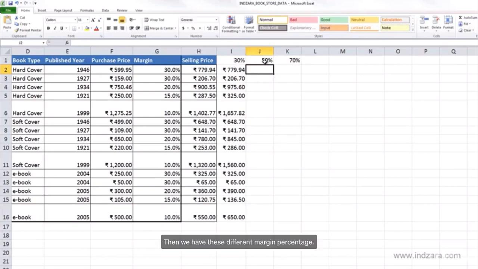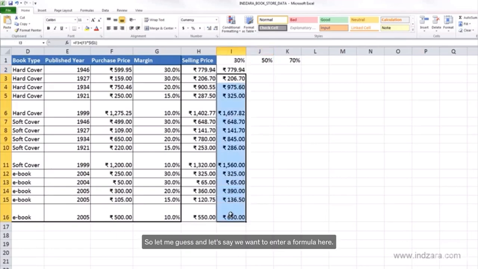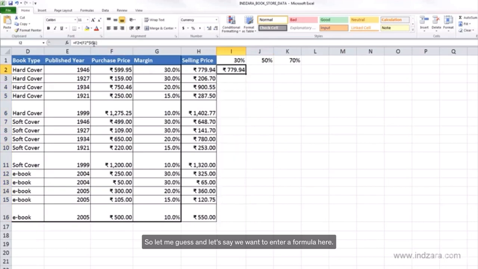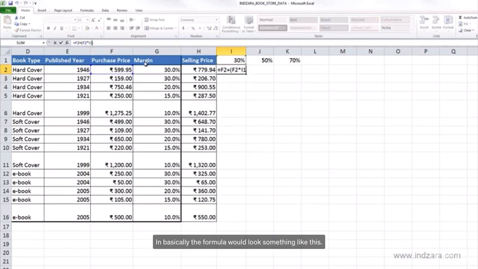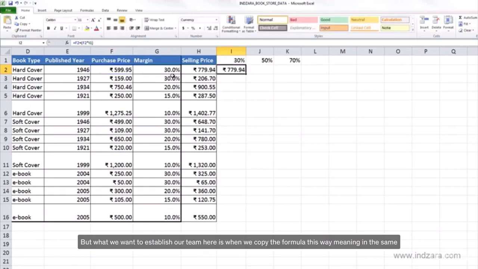When we have these different margin percentages, how does the selling price change? Let's say we want to calculate that. So let me delete this. And let's say we want to enter a formula here. So basically the default formula would look something like this. But what we want to achieve here is, when we copy the formula this way, meaning in the same column, we want the formula to only use this 30%, and all the cells here should use 30%.